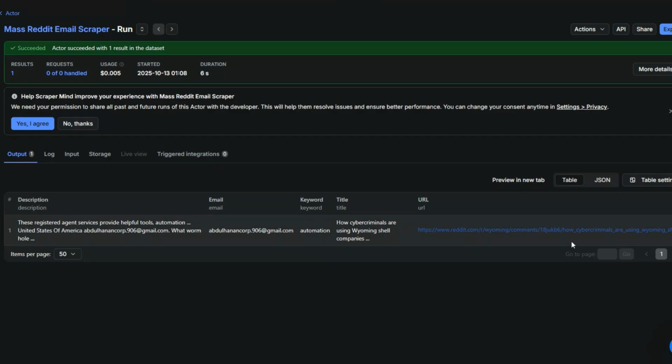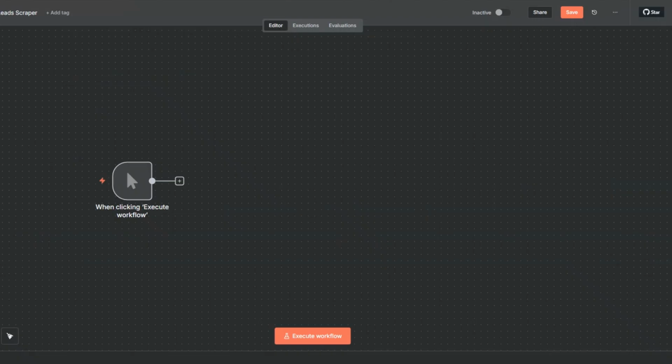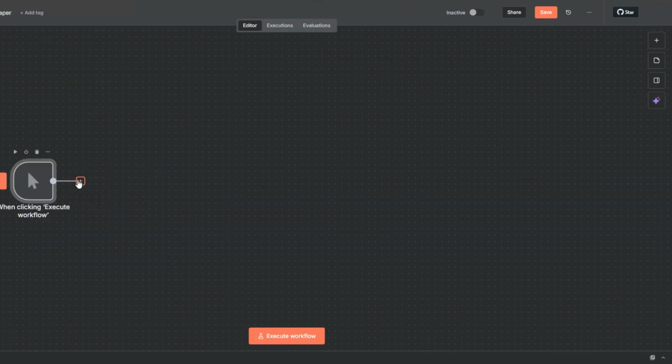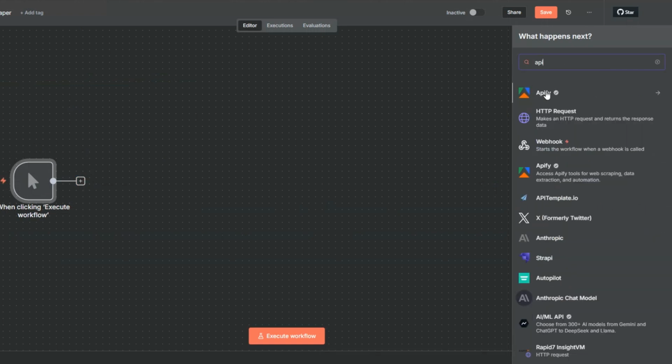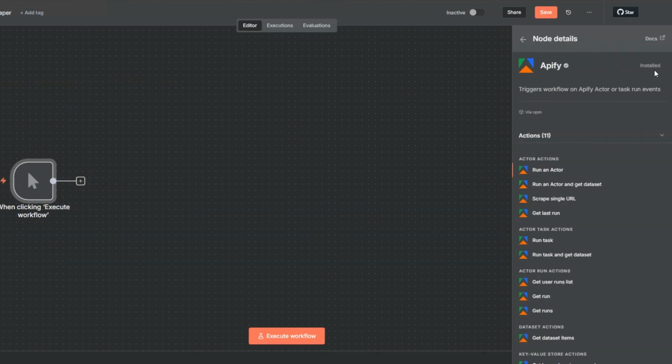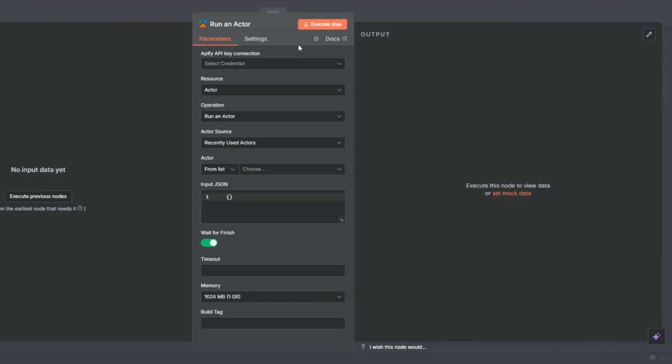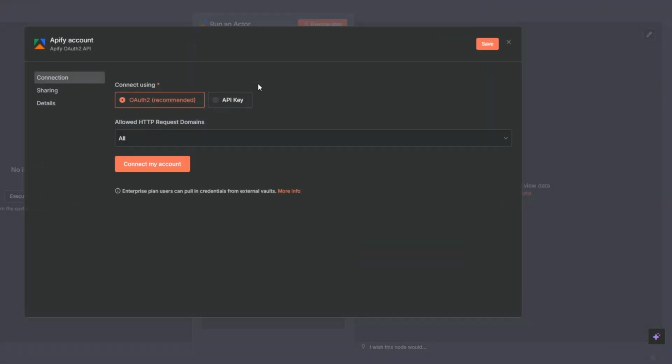Now, instead of having to manually scrape the leads right here in Apify, we can create an automation in N8N that automatically scrapes the leads for us, then adds the leads to a spreadsheet. To set up the workflow, here, we're going to start by searching for Apify, and here, I'll click on Apify. Here, you'll need to install it first if you haven't installed it yet. Then after installing it, click on Run an Action node over here. Here, you'll need to create your credential by clicking on Create a new credential.